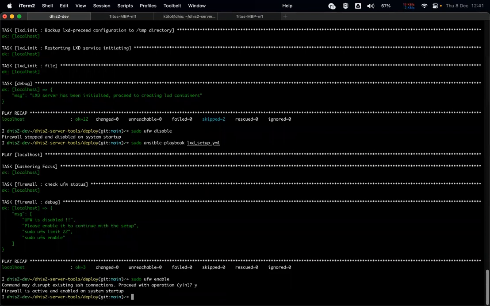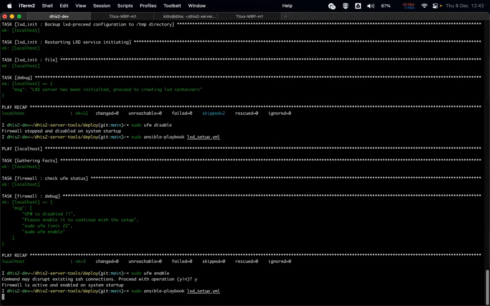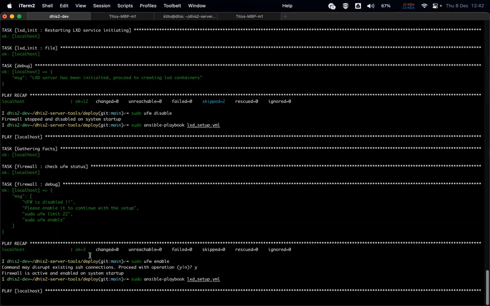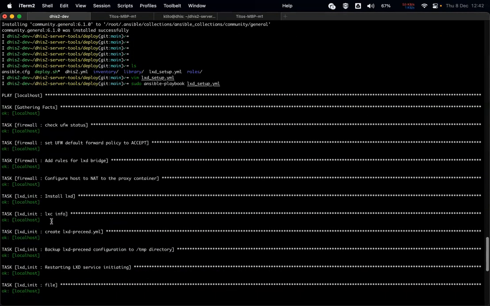So that means the firewall is enabled, and our LXD setup is now going to succeed. Another thing is that after it checks the firewall status, it sets the default forward policy because you want forwarding enabled. Traffic that is going to hit port 80 on your host is going to be forwarded to the proxy container, so you want forwarding enabled in your firewall.